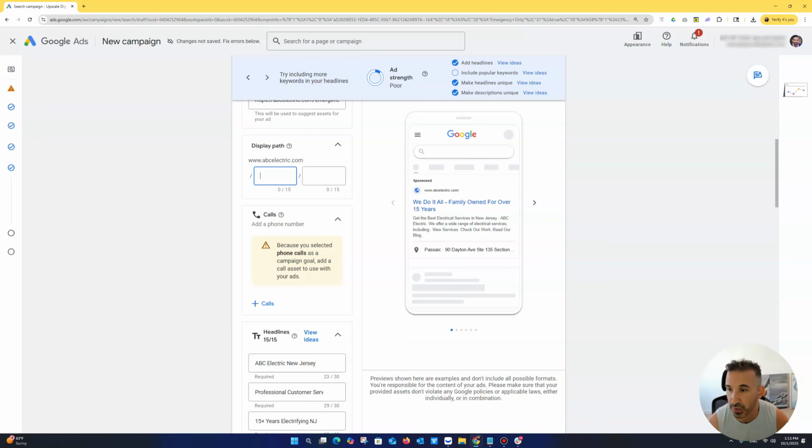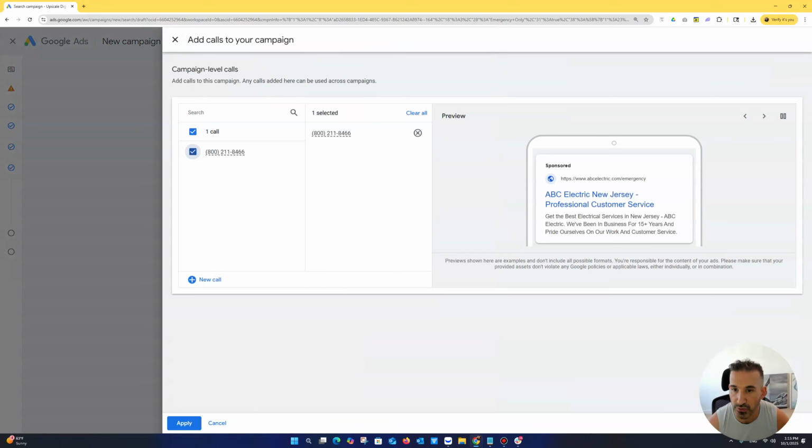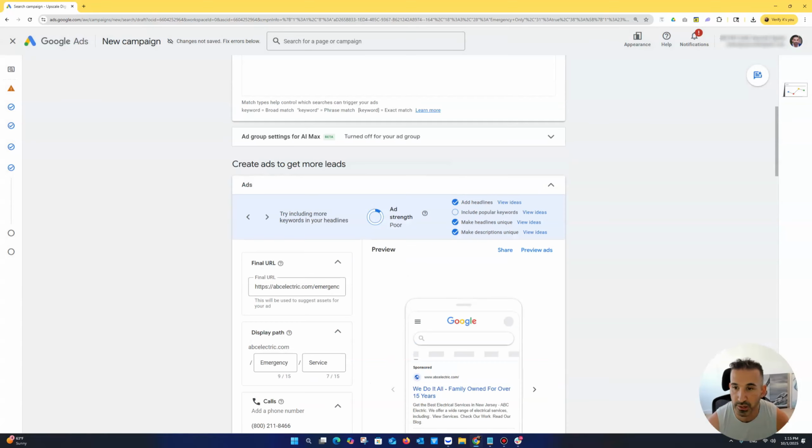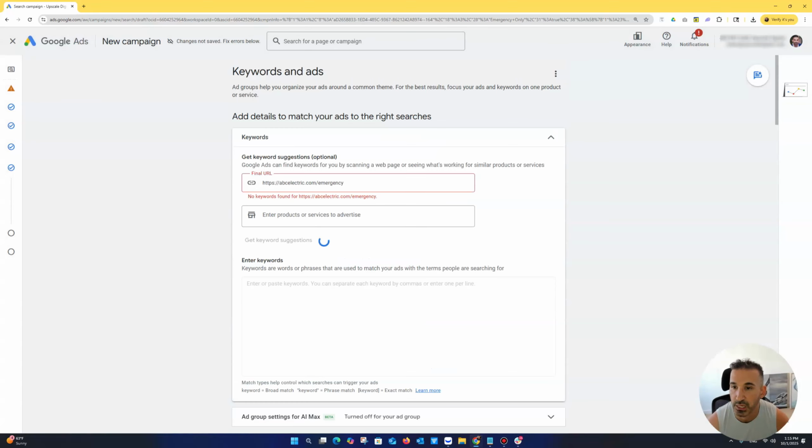That's what people are going to see right up here in the ad. So we're going to say emergency service. And then we're going to click on calls. We want to add our phone number. My phone number is already in here. So we have that done.